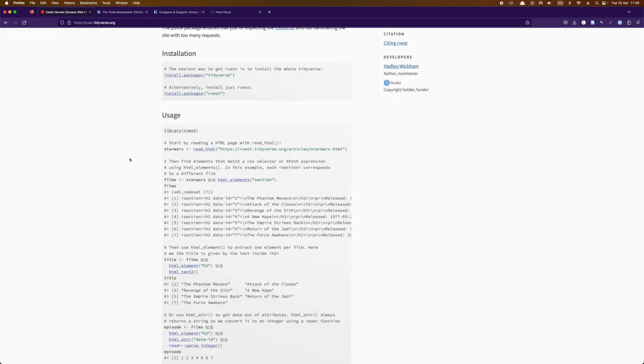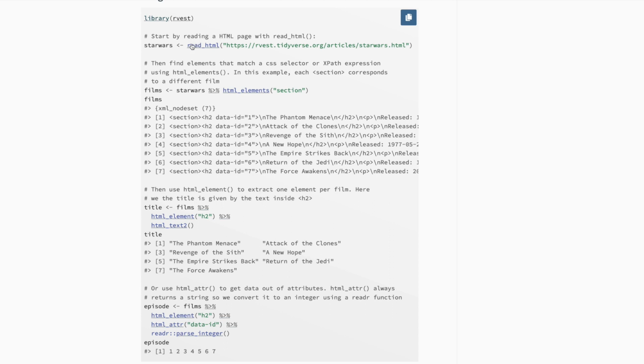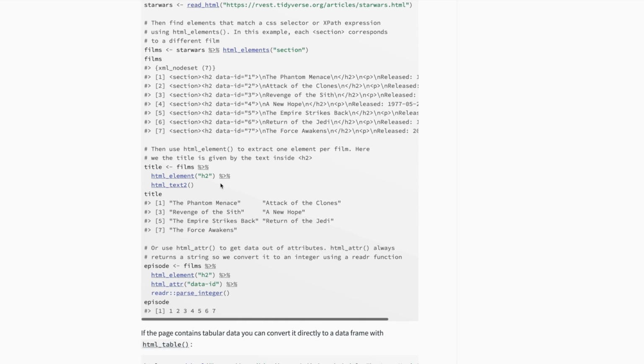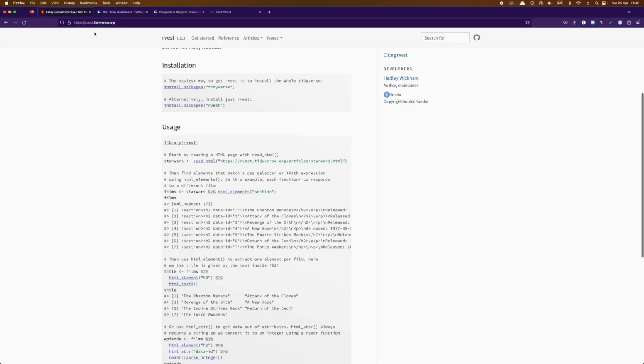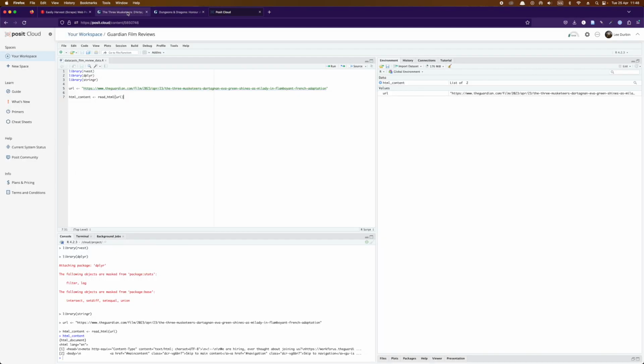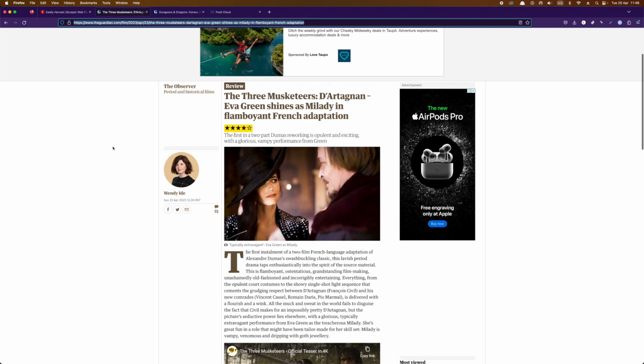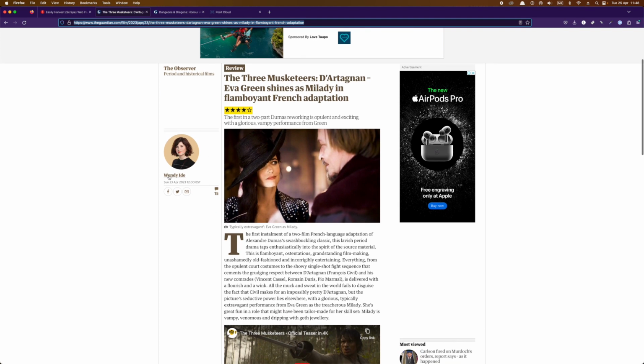So if I go back to rvest, they read the HTML, and then they start calling these other functions such as HTML elements and HTML text and so on. Okay, so let's look at this film review page. Let's say that I want the name of the author from this film review.